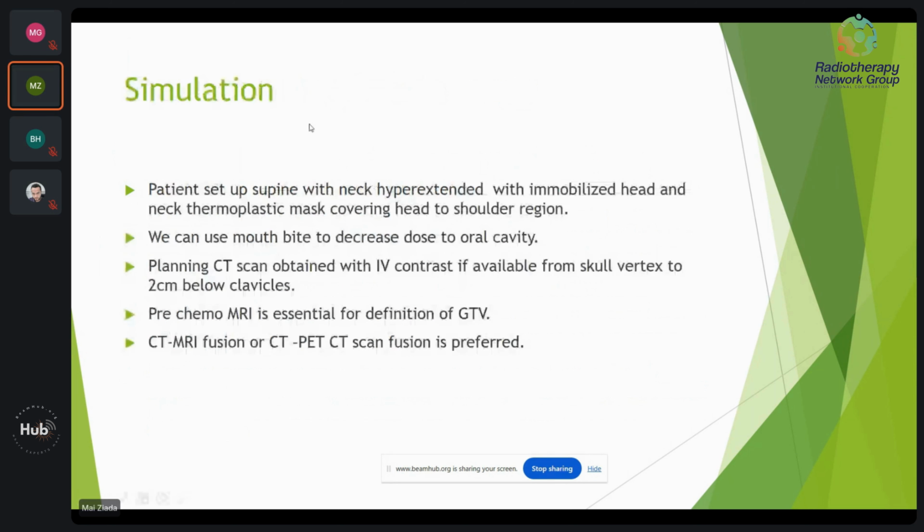Upon simulation, the patient was set up in a supine position with the neck hyperextended, with an immobilizing head and neck thermoplastic mask covering from the skull vertex to the shoulder. We may use a mouth bite to decrease the dose to the oral cavity, but we didn't do it in our patient. For the simulation, a CT scan with IV contrast could be a better option.